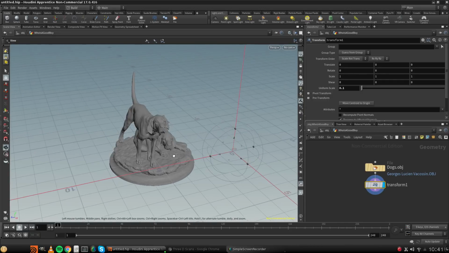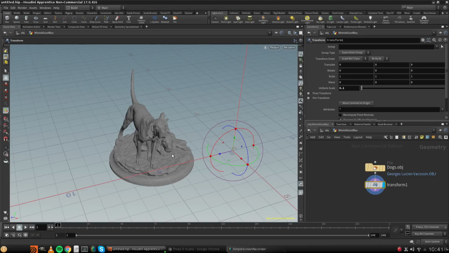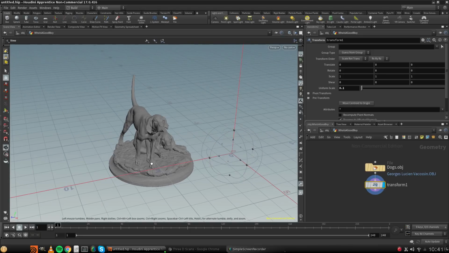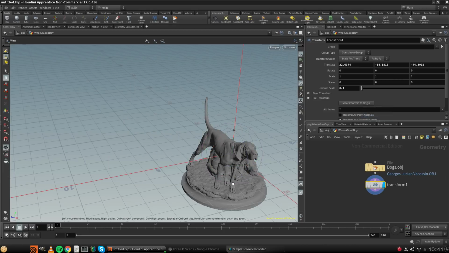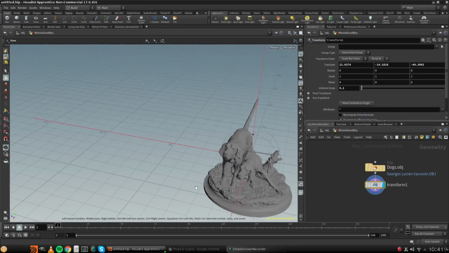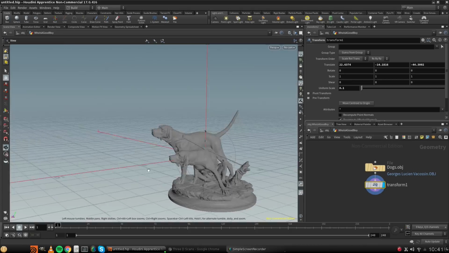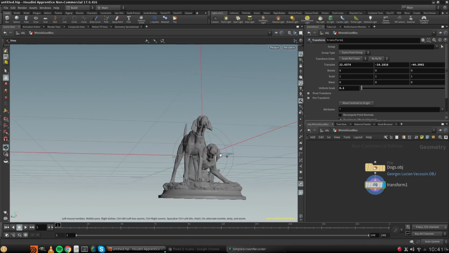Anyway, as you can see, the dog is not really at the center of the scene. So what we can do is here in the transform node, there's a really, really nice button which is called Move Centroid to Origin. And if you click this, you can see our dog automatically jumps into the middle here, which is kind of nice.